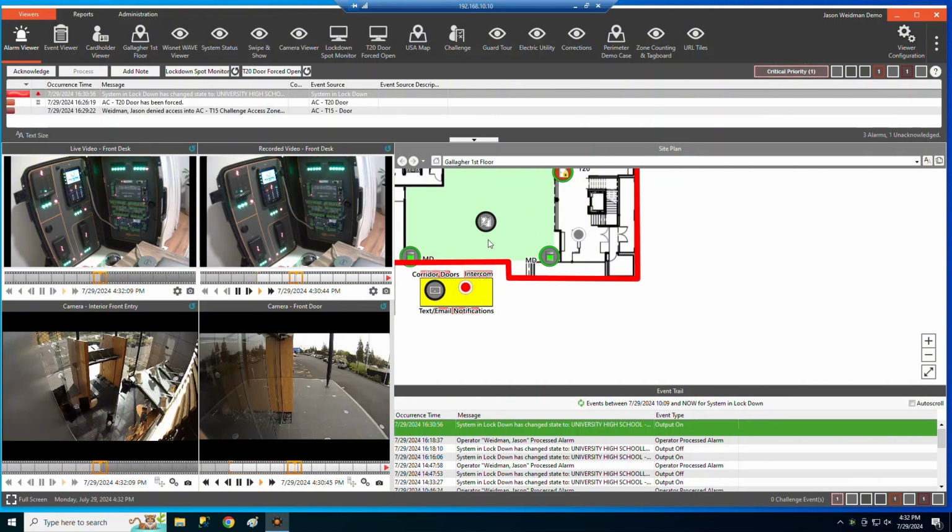I'm also showing that the access zone is currently in lockdown, which means first responders have access into the building while staff and students are denied access. We don't want staff and students to gain access to the building during a lockdown.